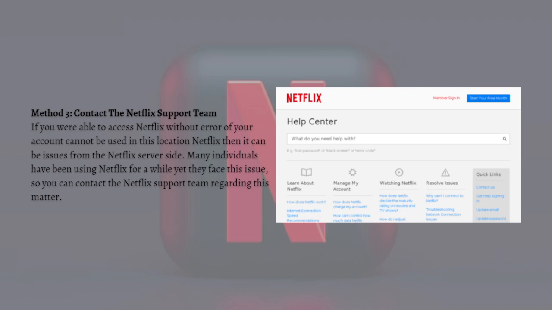Even if you're traveling, your location will get changed and your Netflix streaming content will also differ according to your location. And so that's it for this video.